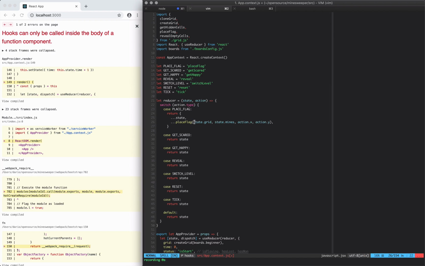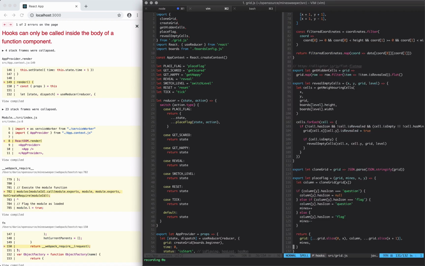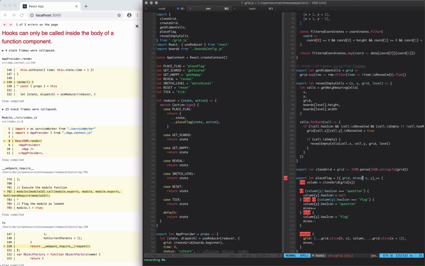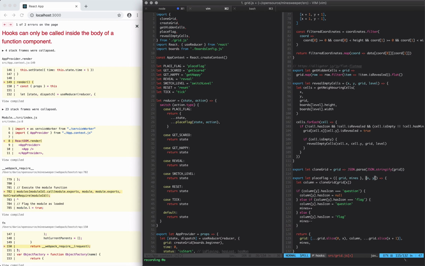Now we could also think about place flag as a sub-reducer if we wanted to, and in that sense we could just pass the state from here and the action. So it takes the same type of configuration that a reducer would, and we take a state, but we care only about this and that, and then we only care about x and y, and now we already know the type of action that we care about, so we could just leave it like that and not deal with it in any other way.